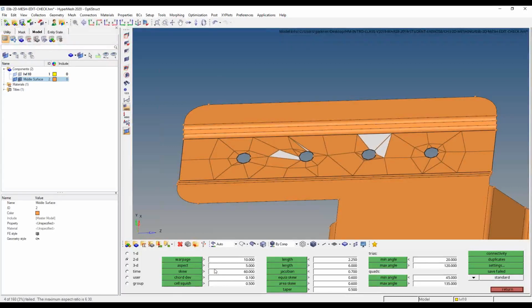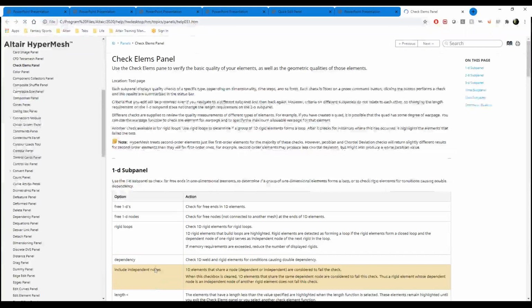Now, the first question I can already anticipate coming in here, if I haven't got it already, is, well, what the heck do any of these checks mean? How do I know what the Jacobian is or the chord squish? What is any of this? And you actually know the answer to that already. And that is we are always an F1 key away from launching the help to get our answers.